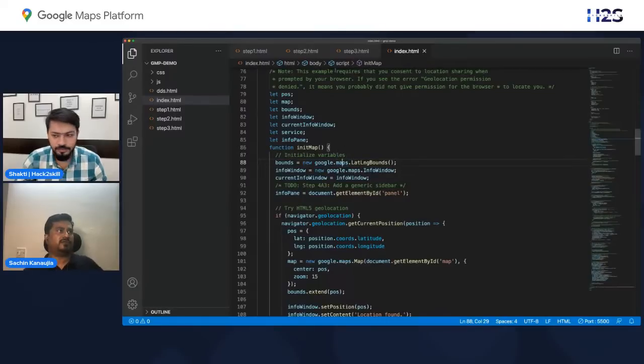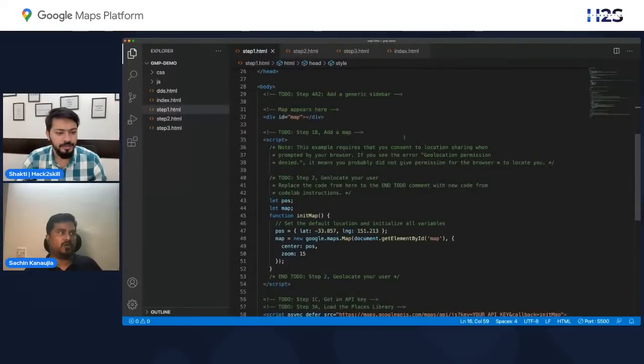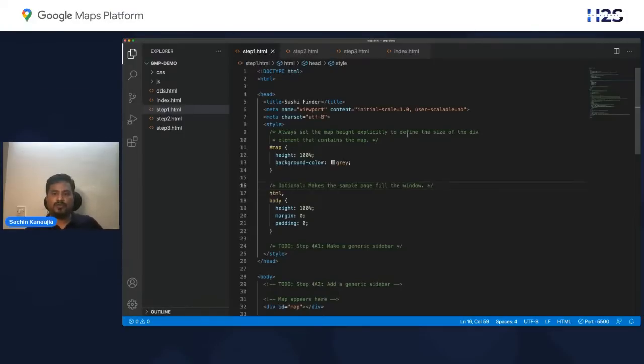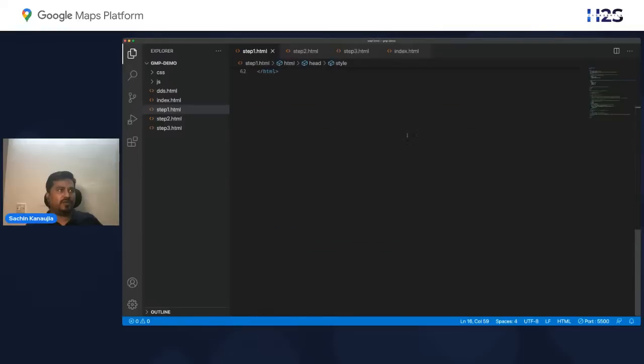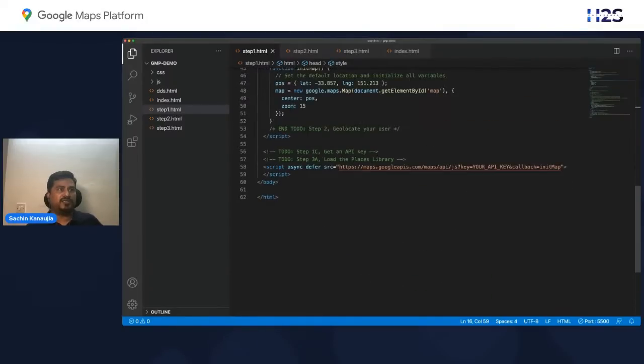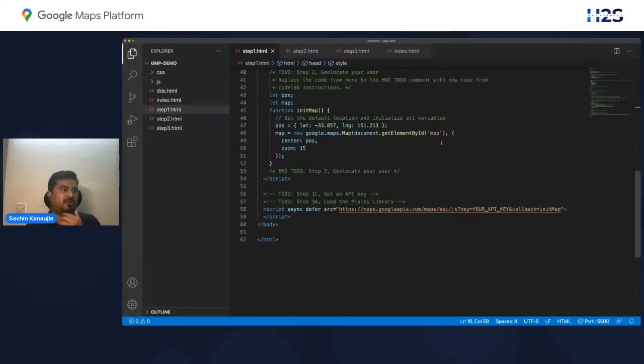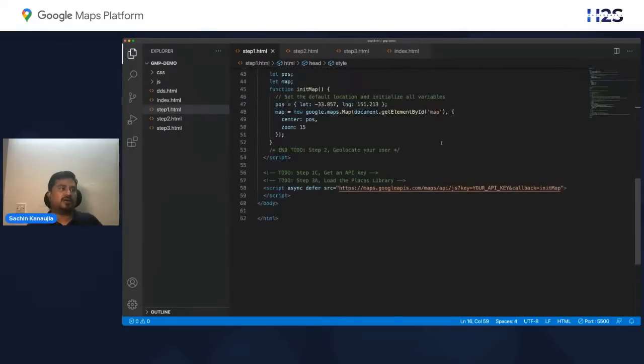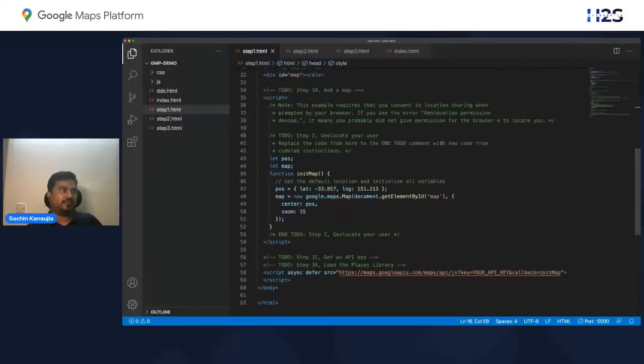Okay, so I would start with step one. In step one, what we are going to create is just a simple map view. The first step is basically including the Maps JavaScript API, and then the API key, and a callback function. So we are loading the JavaScript asynchronously, and then a callback function called initMap.